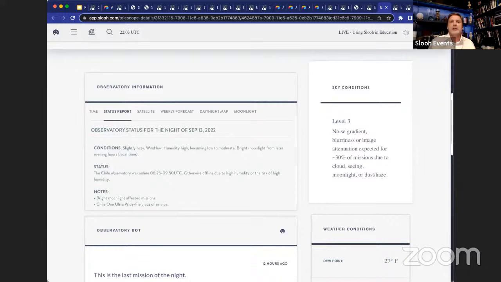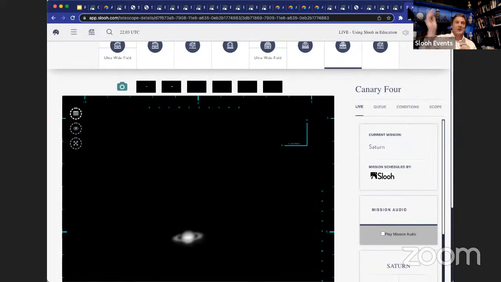So sometimes it can be technical. Other times it's weather conditions. Other times it's just unlucky. Other times it's lucky. I particularly like images and missions when a satellite whizzes through. We have actually caught the International Space Station whizzing through one of the images. We've got Saturn coming up there as well. A couple of other questions here.